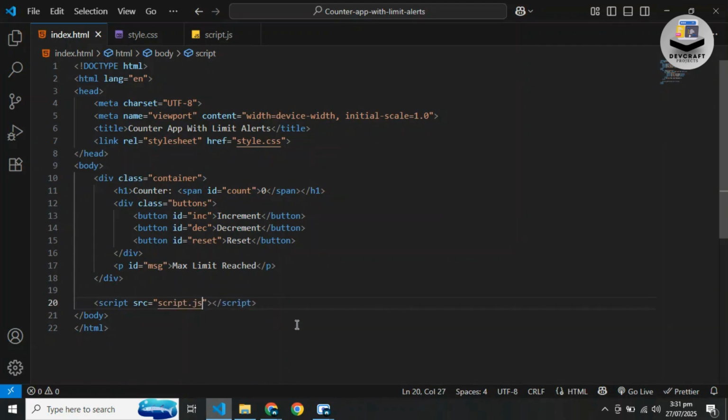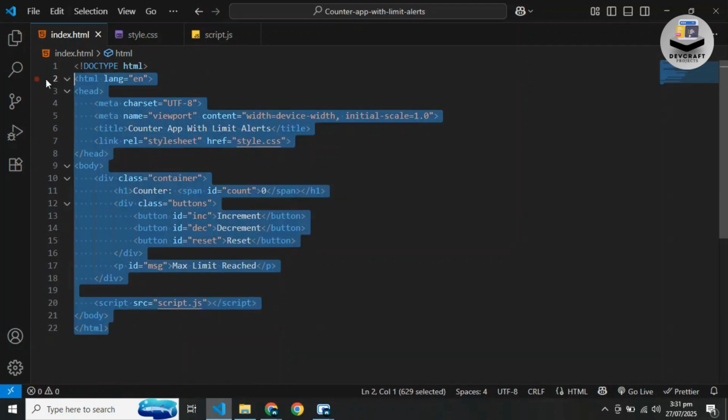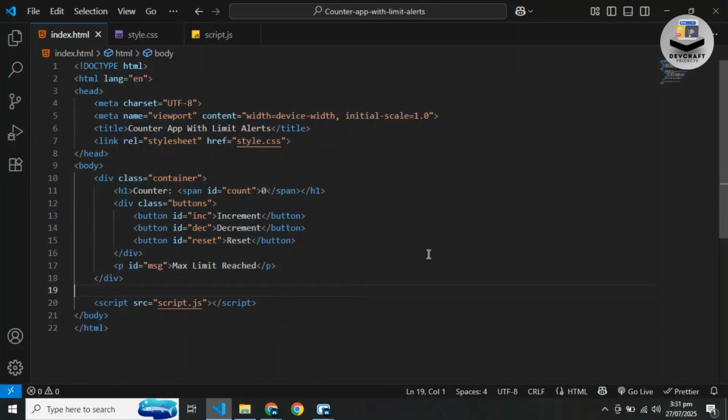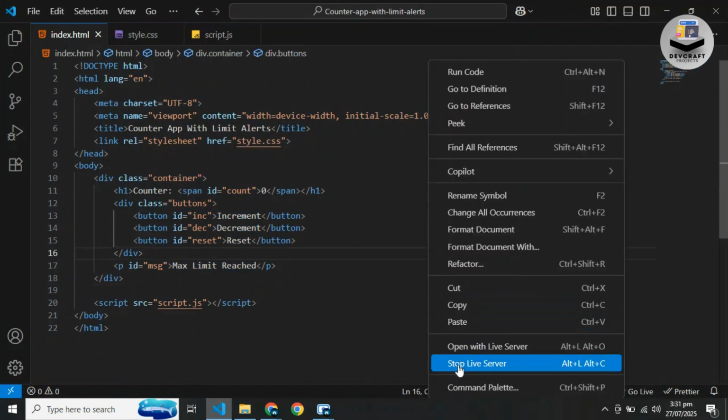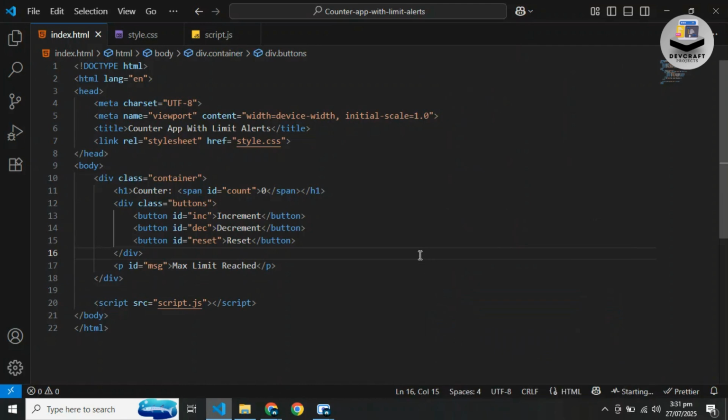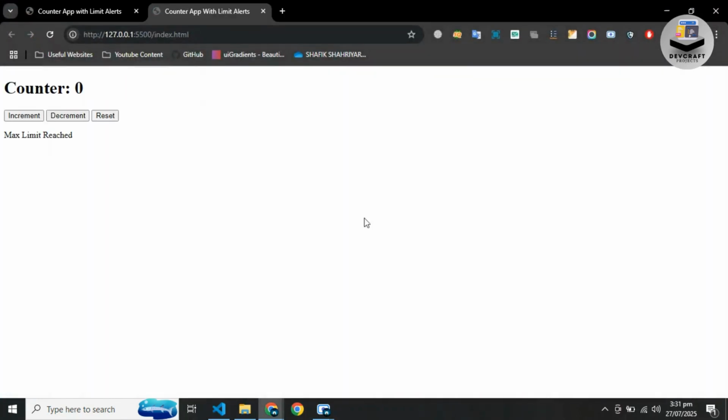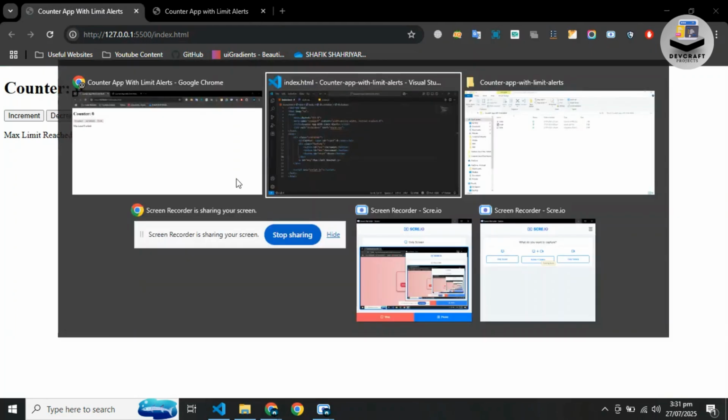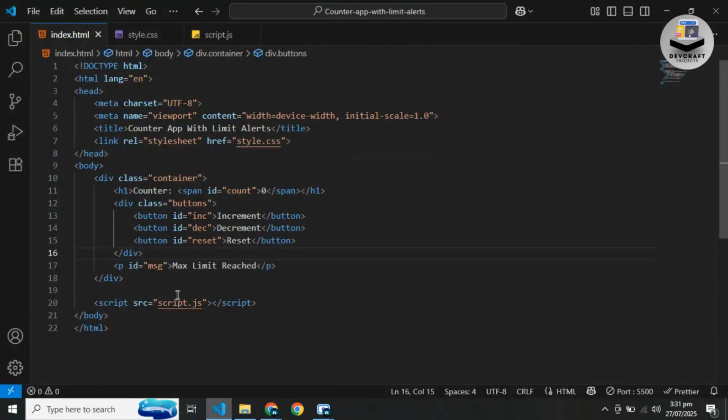Let's open it in the browser to see what we've got so far. I'm right-clicking anywhere inside the HTML file and selecting Open with Live Server. You can see we have our main heading, Counter, 0, and below that we have our increment, decrement, and reset buttons at the bottom. There's also a message saying max limit reached, but it's always visible right now. Don't worry, we'll fix that with CSS later.